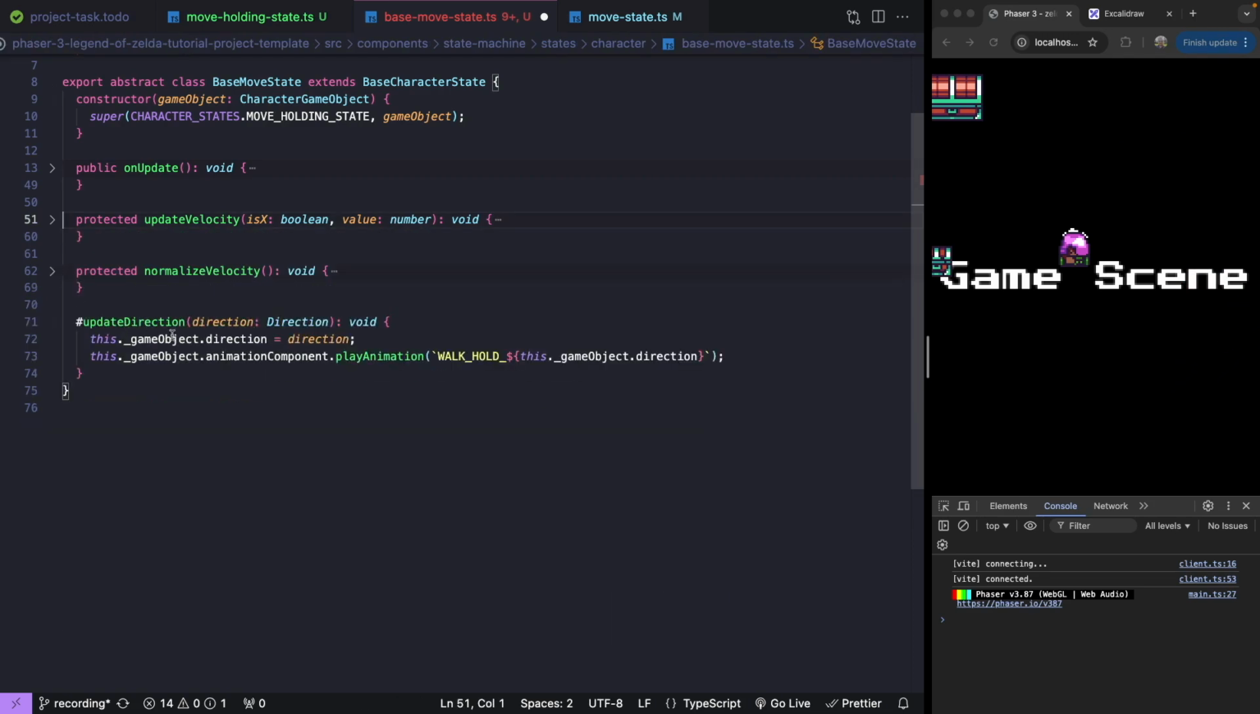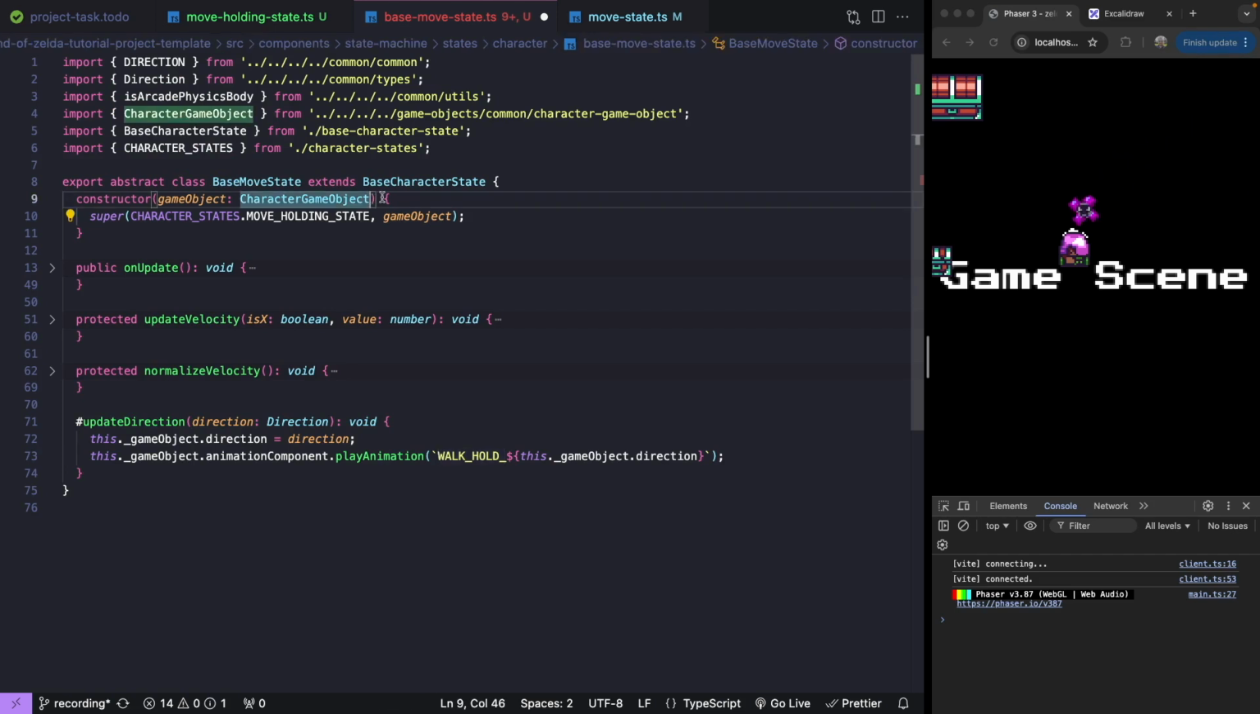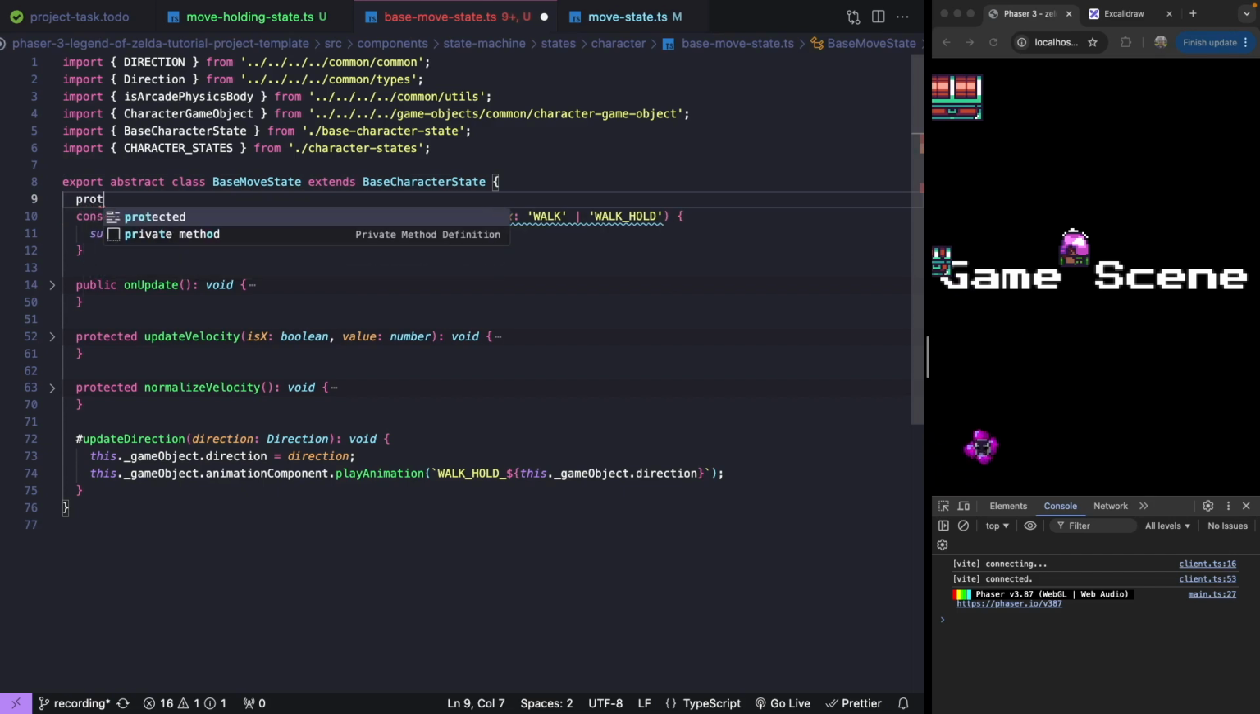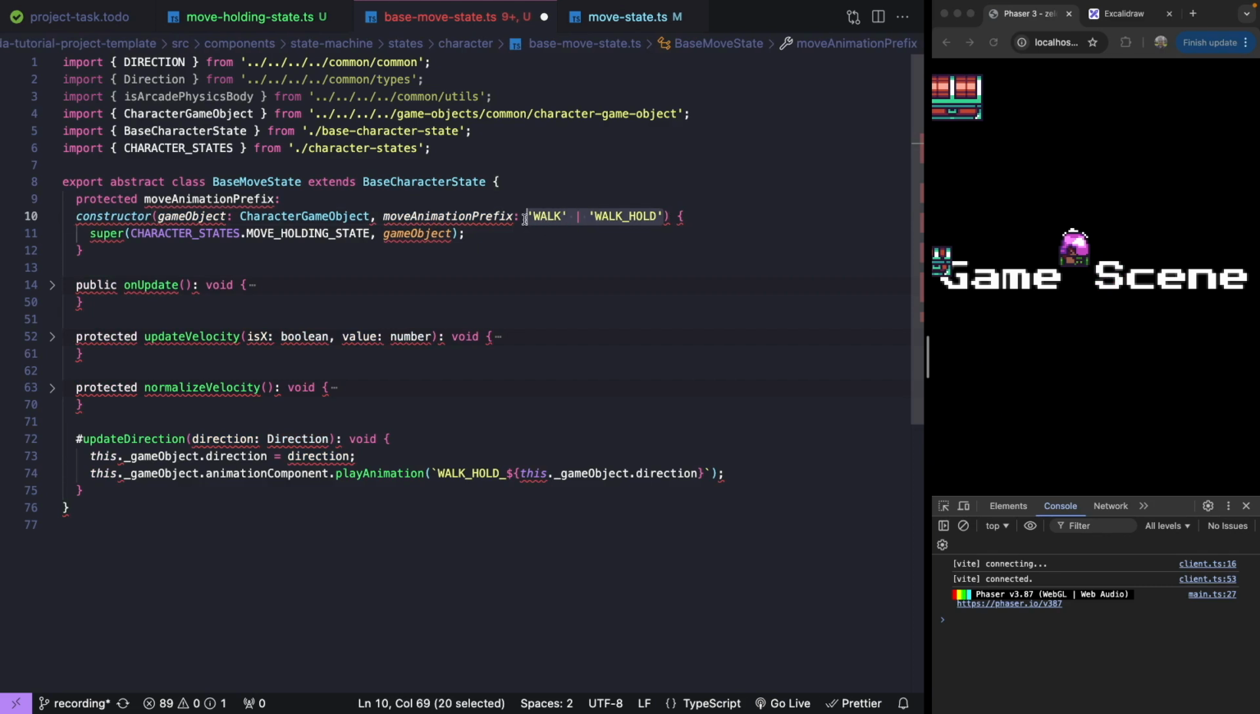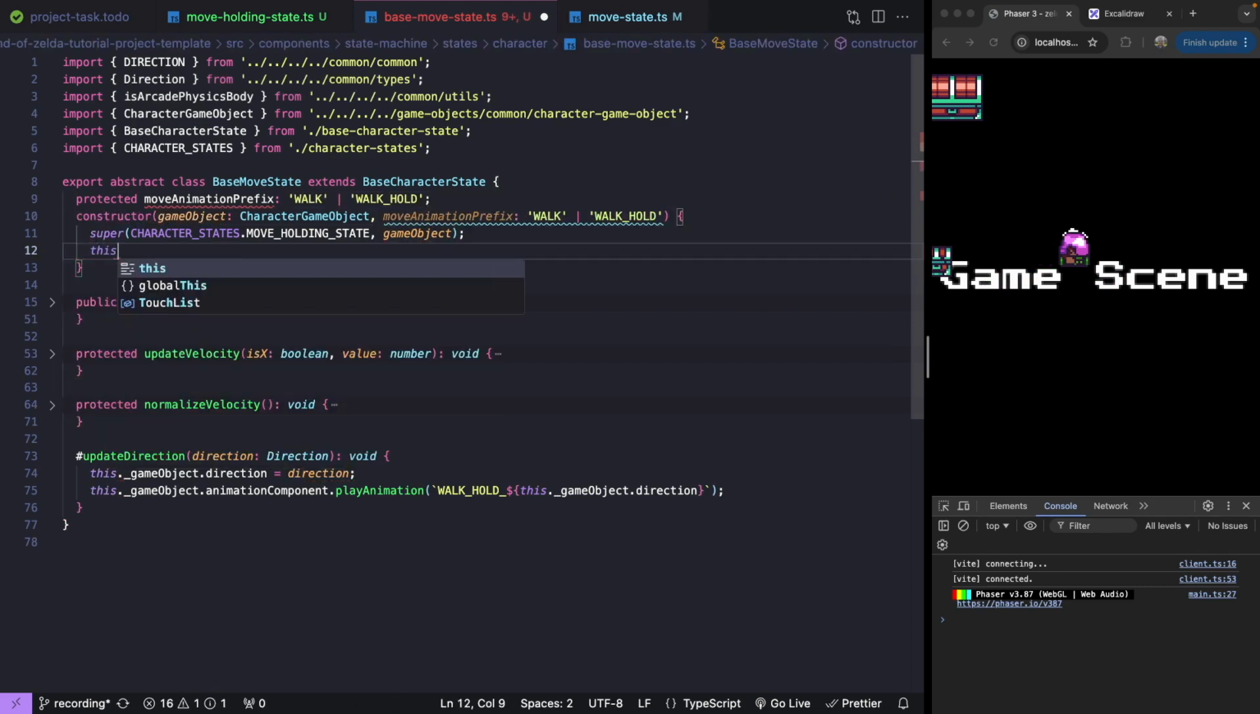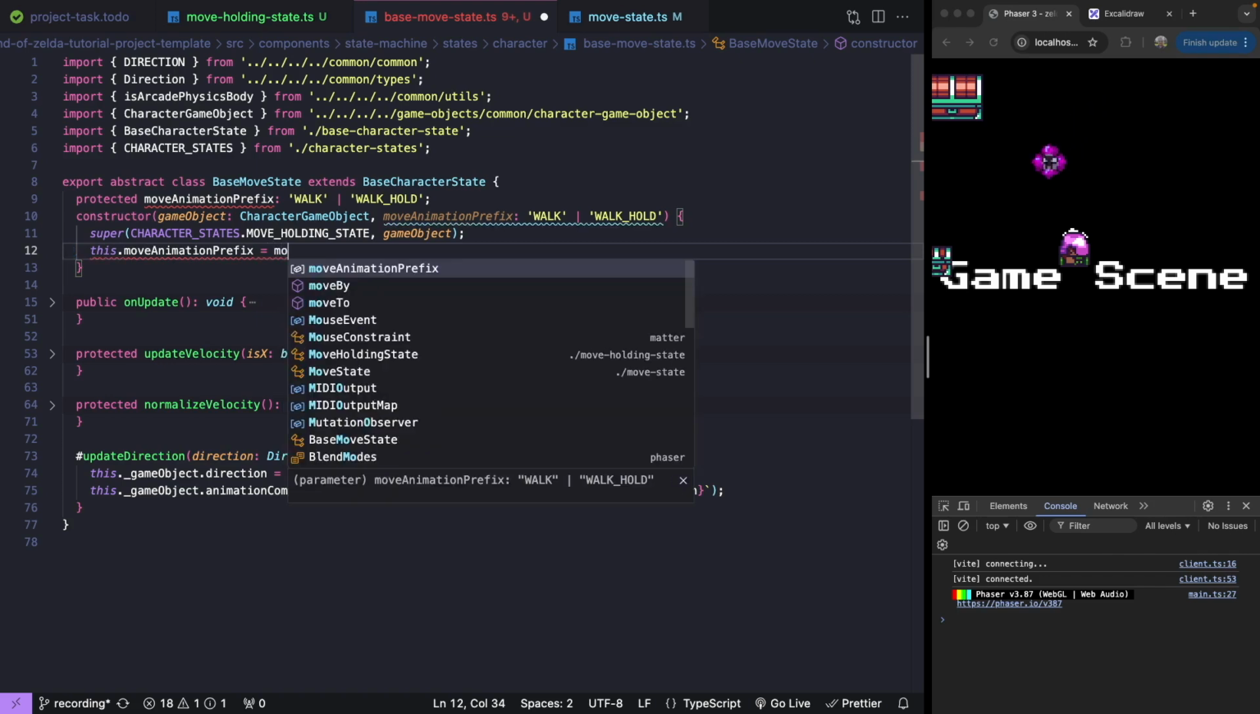So then for our update direction method, if we want to reuse this method, we need a way to pass in our prefix for our animation that we need to do here. To do that, let's update our constructor. So now in our constructor, we'll add a new argument, and we're going to call this move animation prefix. And for this, we're going to either expect walk or walk hold. Now we'll want to store this on our class, and so we'll do protected. We'll do our move animation prefix. Just going to copy our type here. So now we'll do this, we'll do our move animation prefix, will be equal to our argument.